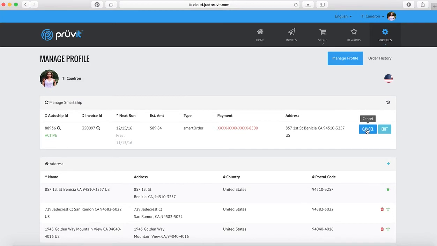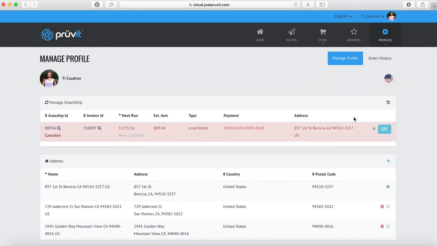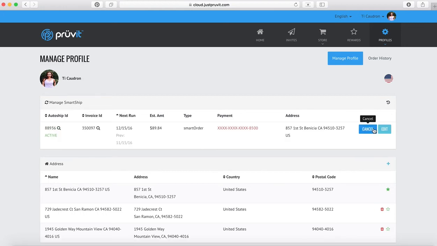So if I want to cancel it, I just hit this cancel button and then say okay. And it's gone. And then later if I want to reactivate it, I hit this green button and it's back. All right, hope that helps.